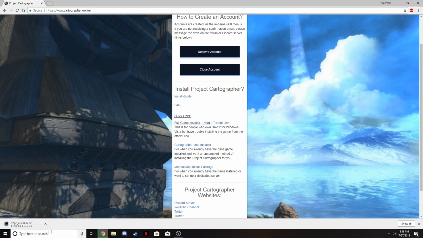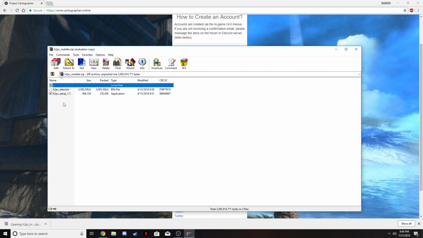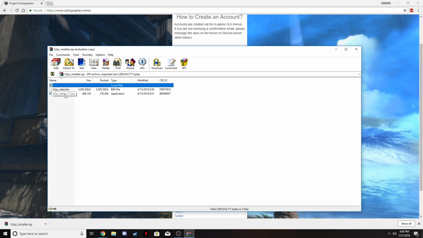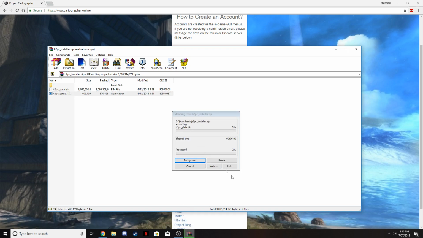Now it's a pretty big file, 2.9 gigabytes. It's going to take a couple minutes for my computer to download that. So I will be right back when that's done to show you how to finish this setup. The file has just finished downloading, so we're going to go ahead and open it up. And you see we have Halo 2 Vista setup as the only file in there. Well, what else are we going to do? Let's go ahead and run that.